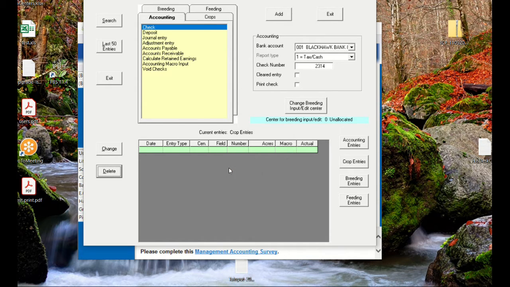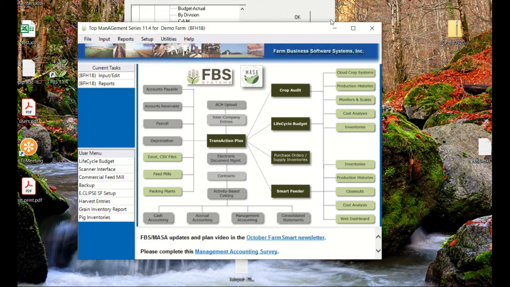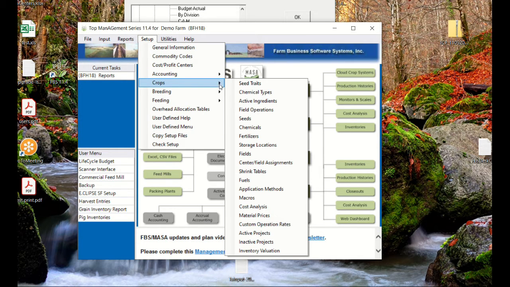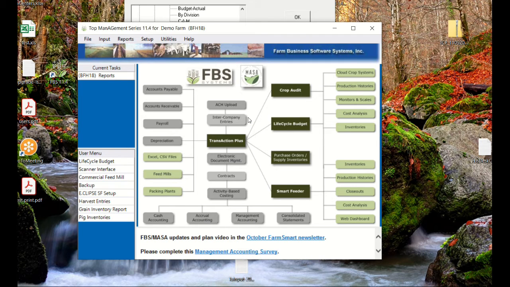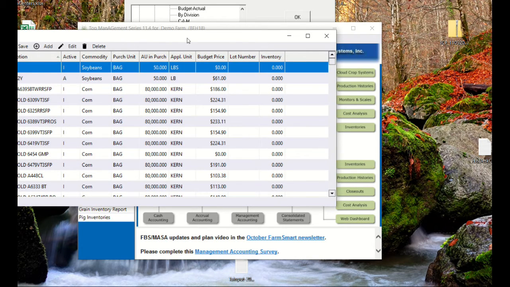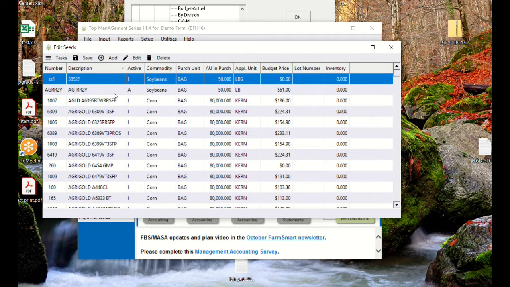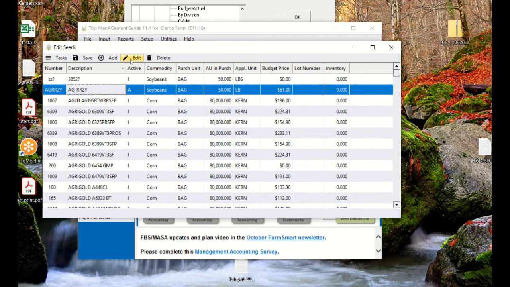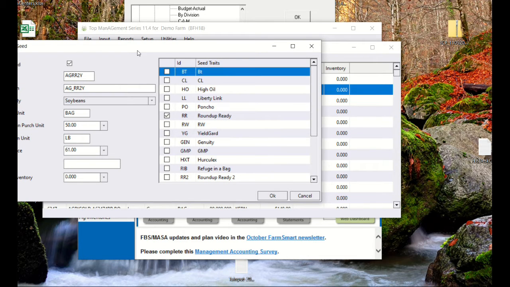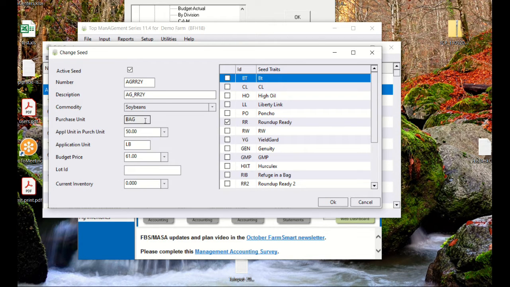You could then go back in and map to the correct seed. Or if your seed setup in FBS was the problem, you would come to setup, crops, seeds, and find the seeds that were set up incorrectly to pounds instead of kernels. So maybe it was this one right here. Maybe we have to edit, and it says 50,000 pounds. Maybe that was wrong. Maybe we purchased in bags, but our application units were actually seeds.